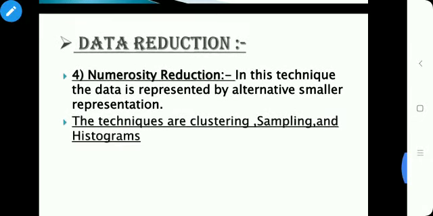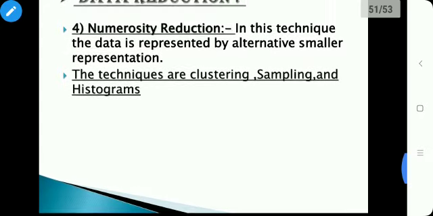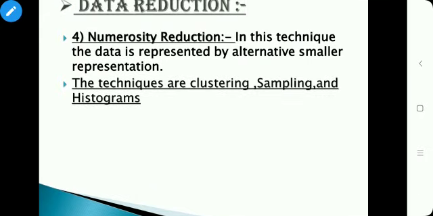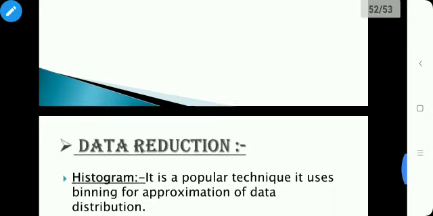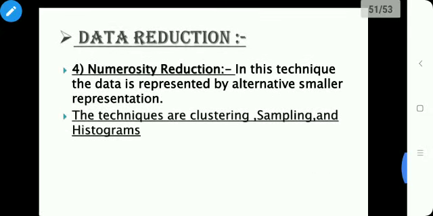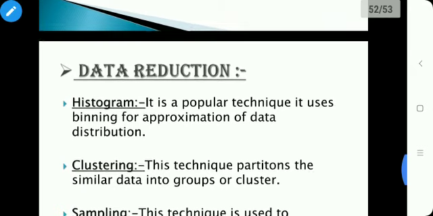Then numerosity reduction. In this technique, the data is represented by an alternative, smaller representation, meaning the number of elements in the data is reduced. These techniques are clustering, sampling and histograms. So we will see these one by one. Numerosity means we are reducing the numbers.